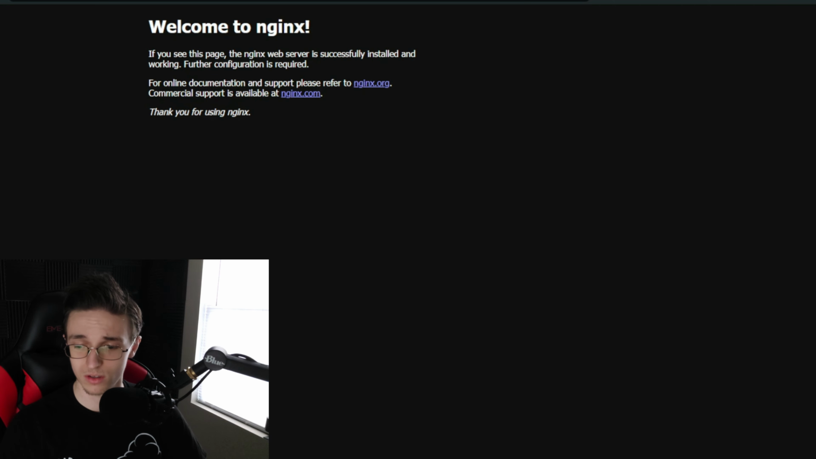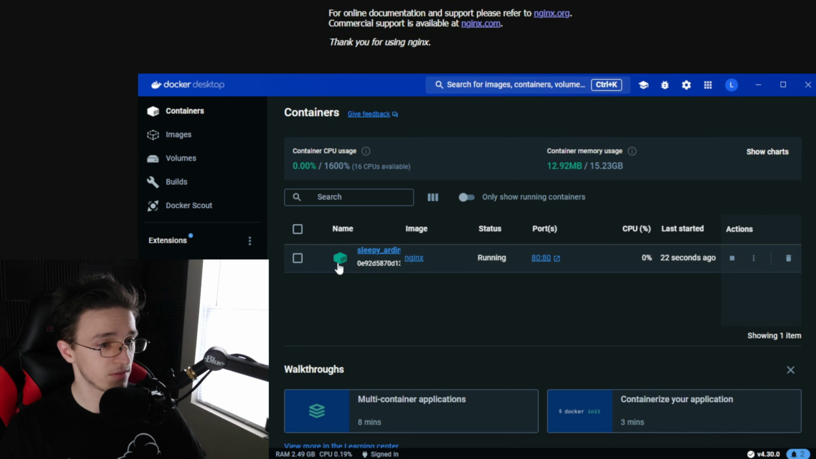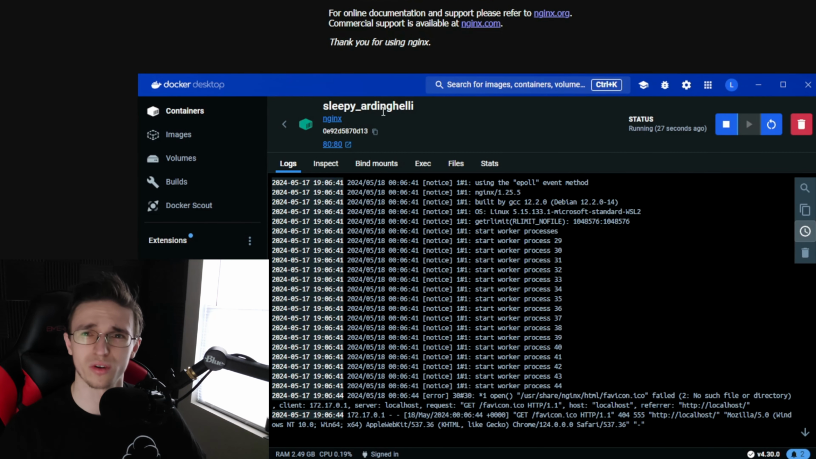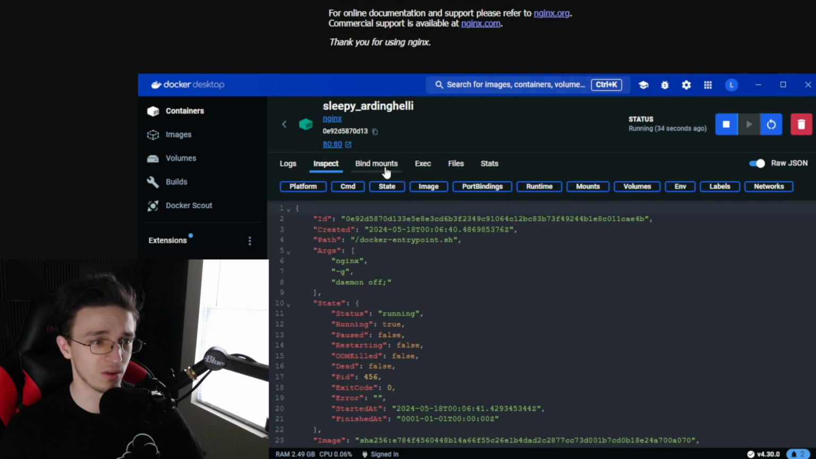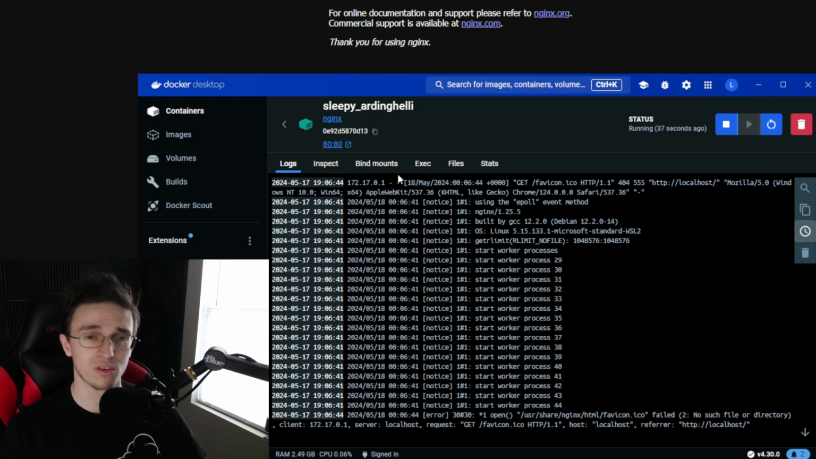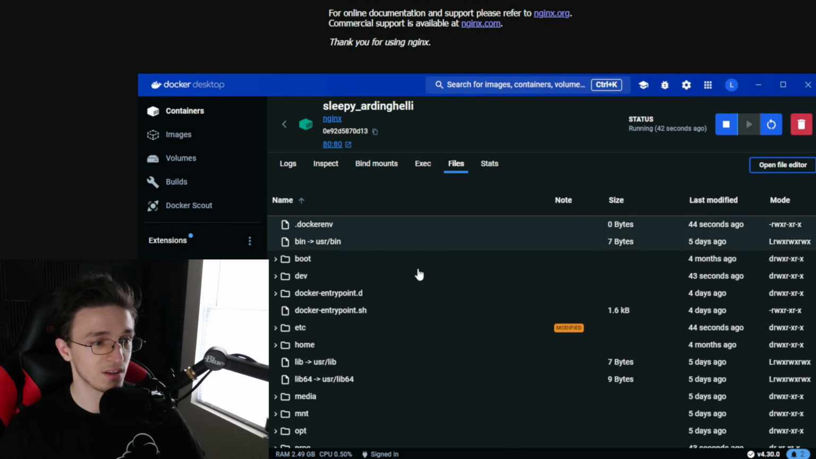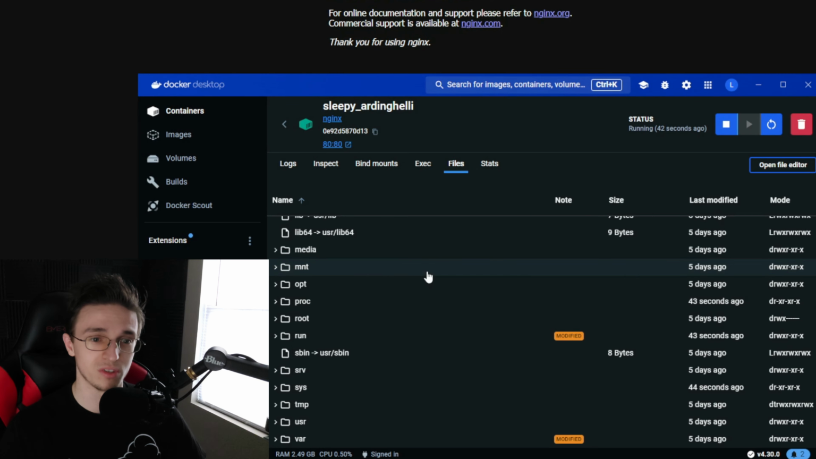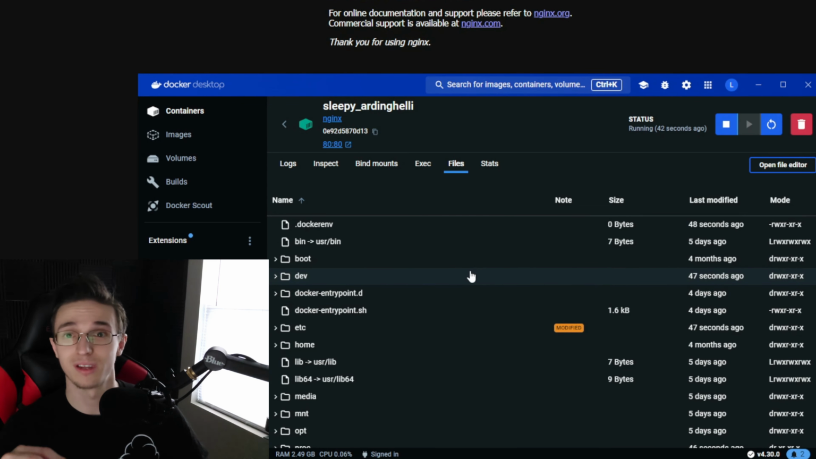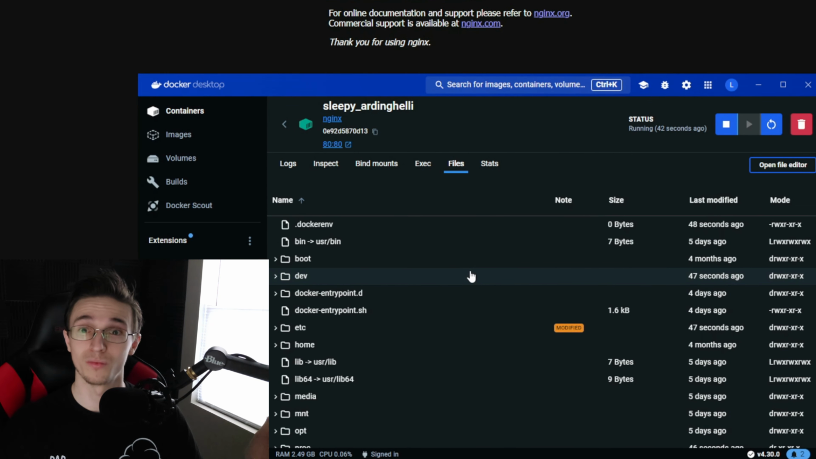Or if you're using Docker Desktop, you will see that now we have this sleepy Ardingheli. I don't know. Docker picks some weird names. But you can actually play around with this. You can see the logs, you can go to inspect, you can go to bind, you can execute things, you can play around with the files, you can modify the files of your system, because really this is a little mini Linux running within Docker.